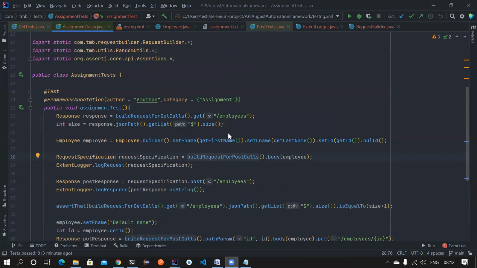In Postman earlier, you did request chaining. So this assignment is similar to that. It is the same assignment that we did in Postman, and the same assignment we are doing here. We are making a GET call, we are doing a POST operation, we are updating it, we are deleting it, and we are again checking the size. That's it. But we are doing it with REST assured.